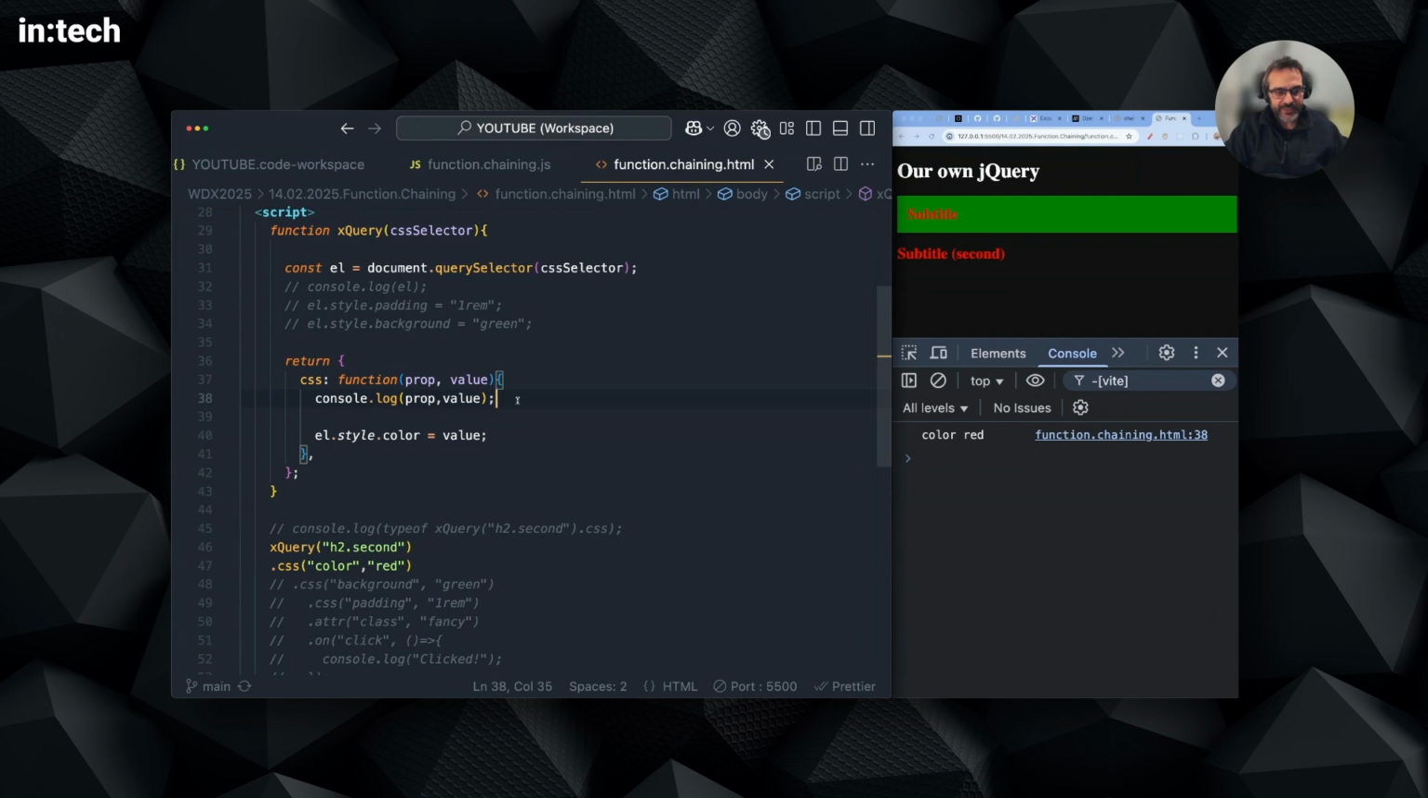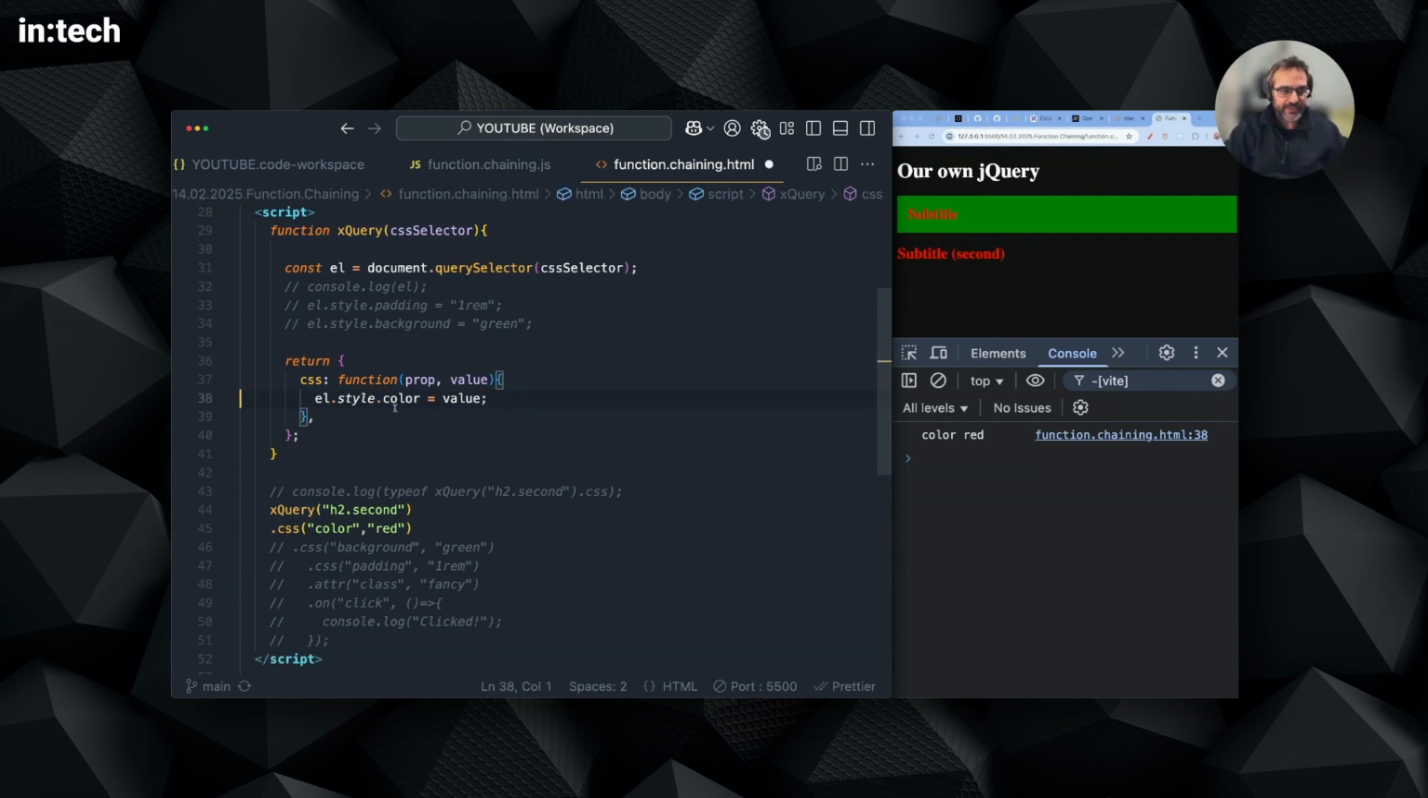So I know that I can pass the value, but I also need to pass the prop, right? Because if I change this to background, I also have the same problem. Now, the background will never change. It will always be the color. So I need to grab this value, which is passed through the parameter prop, and change this hard-coded value with this prop. Now, this is tricky.